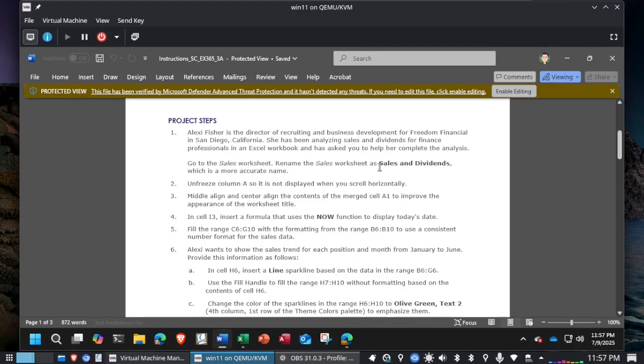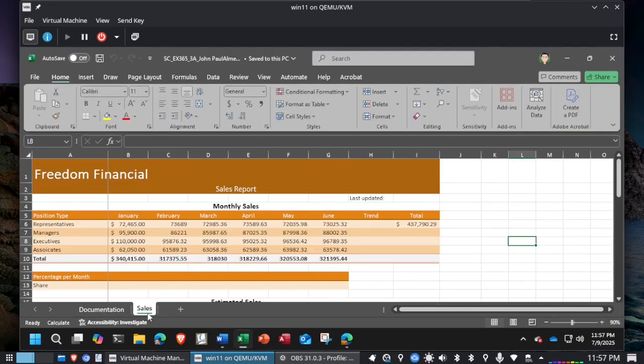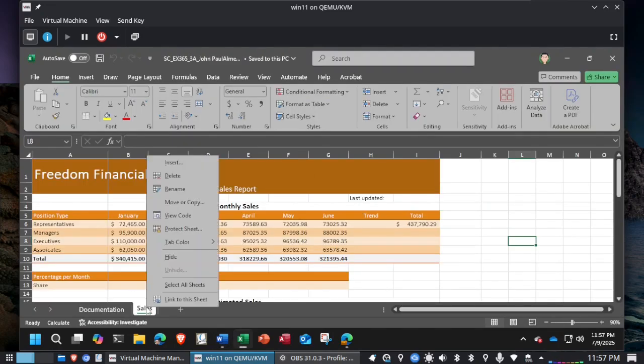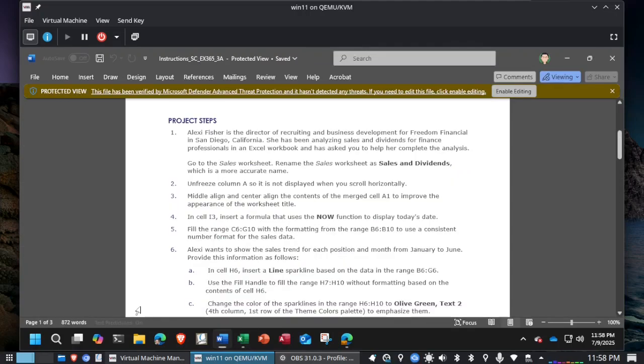Rename the sales worksheet as sales and dividends, which is a more accurate name. Two ways to do this. You can right click on the sales tab and choose rename. You can also double click into the sales tab and rename as well. So it's going to be sales and dividends.